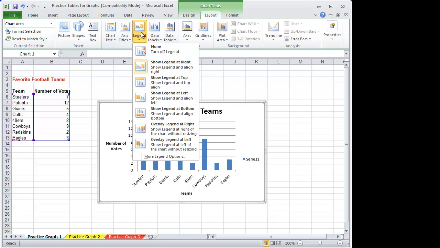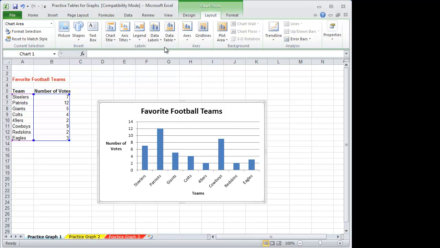Then you're going to go over to Legend, and they are going to give you the option to have a legend, but right now it doesn't really make any sense. We have a Series 1 written over here in the corner, so I'm going to turn that off for now. We'll go back and discuss that again.